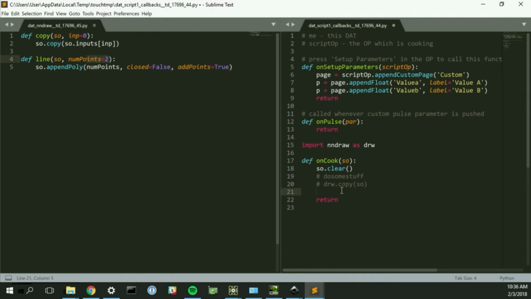So again, if you're seeing a pattern, this is good. We're going to draw a line, and we're just going to pass it the script op.